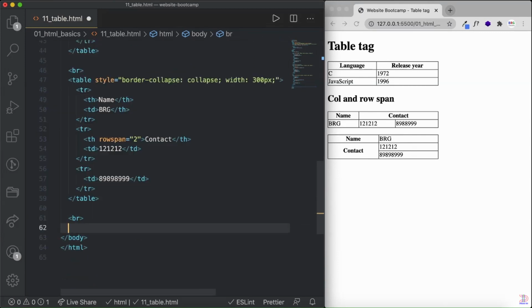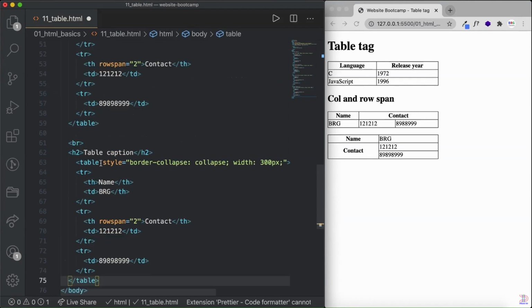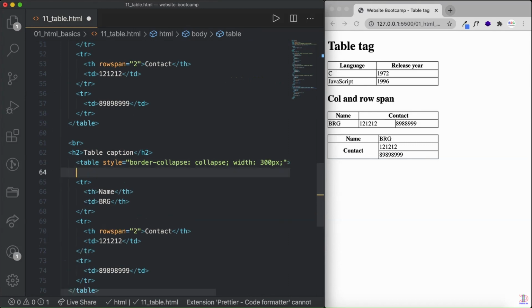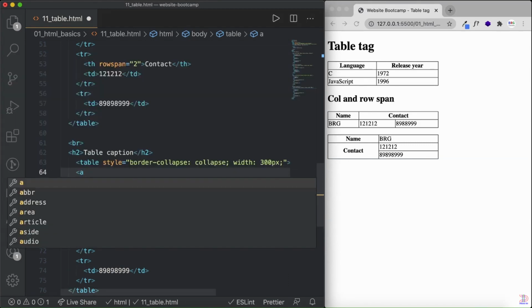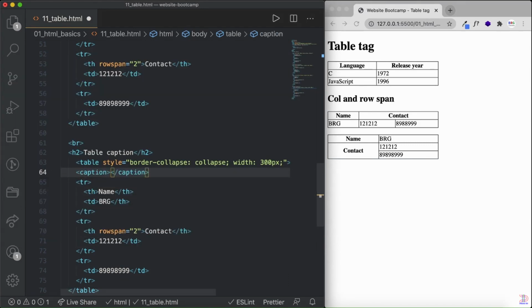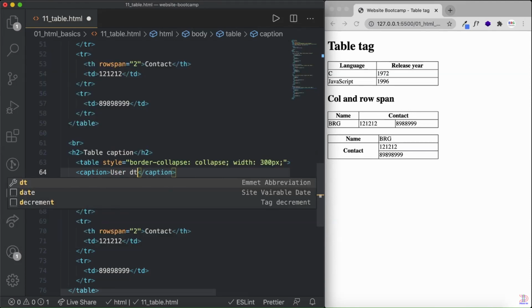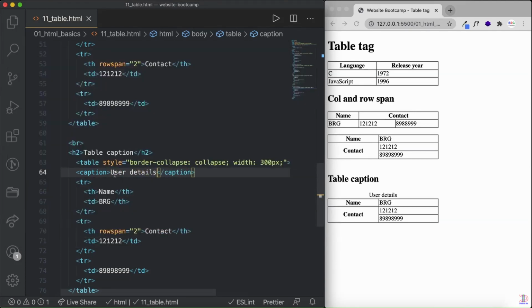The last part is table caption. Here let's copy the same thing, and we can give the caption as user details, and then you can see we got the user details as the caption.